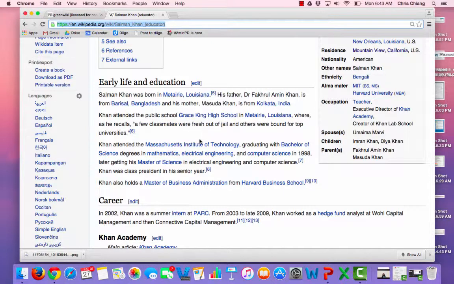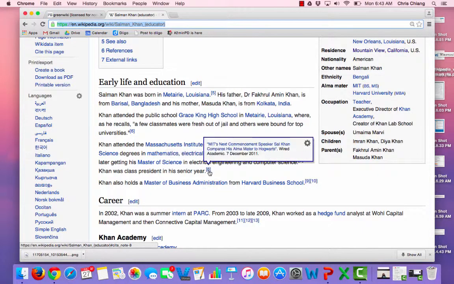Does that make sense? So again, here's a hyperlink about MIT. It will take you to MIT's page. And here's a footnote that he went to MIT. It's proof. You can prove that he actually went there. So the footnote is proving something. A hyperlink is just taking you to another page.